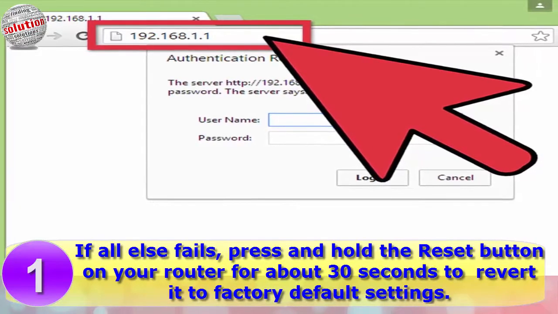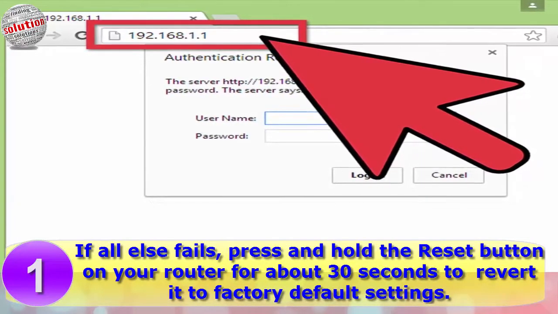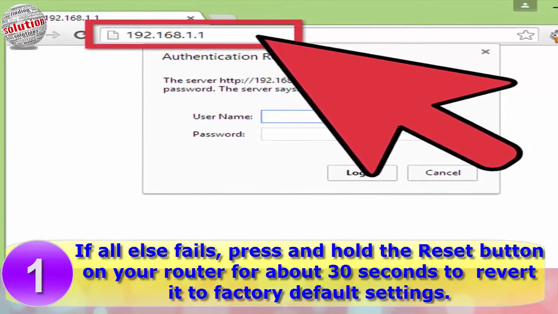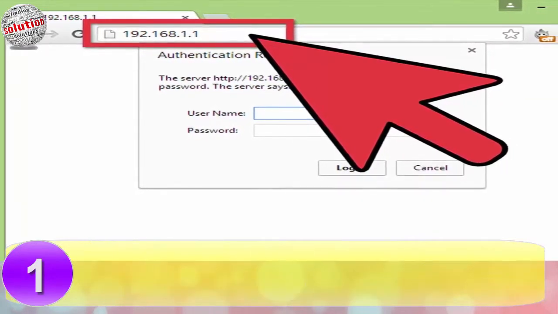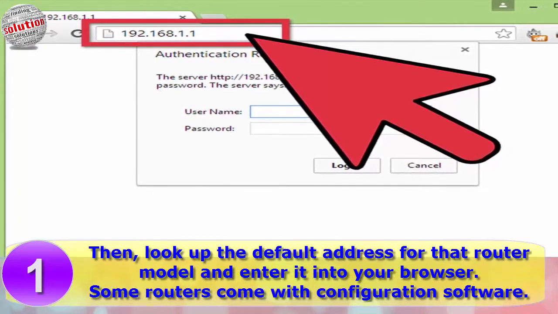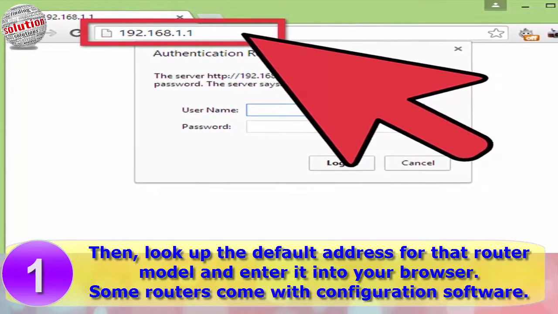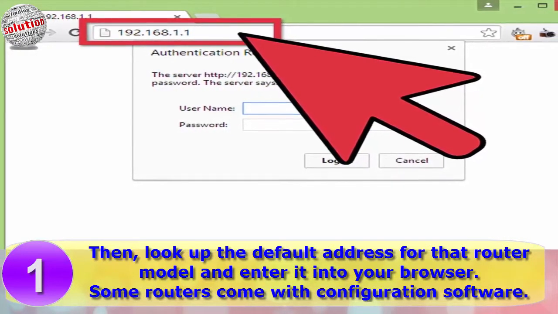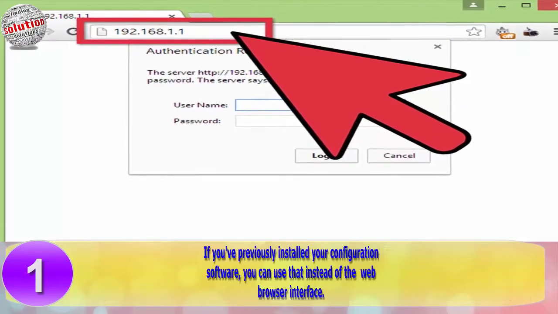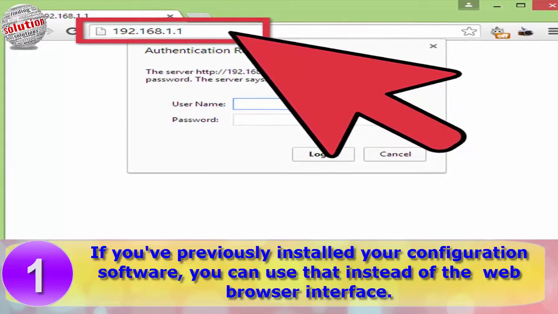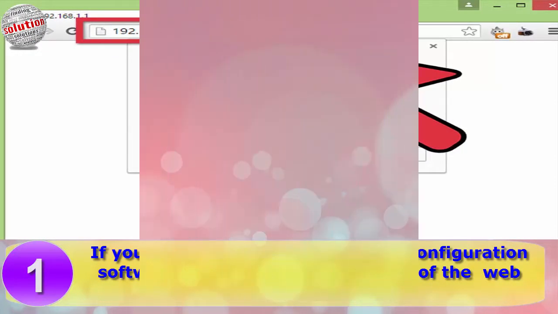If all else fails, press and hold the reset button on your router for about 30 seconds to revert it to factory default settings. Then look up the default address for that router model and enter it into your browser. Some routers come with configuration software. If you have previously installed your configuration software, you can use that instead of a web browser interface.